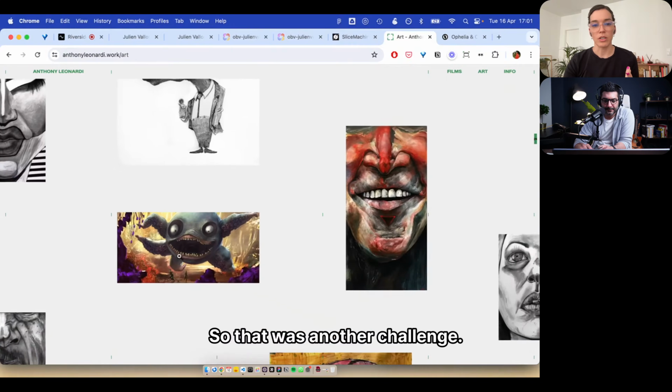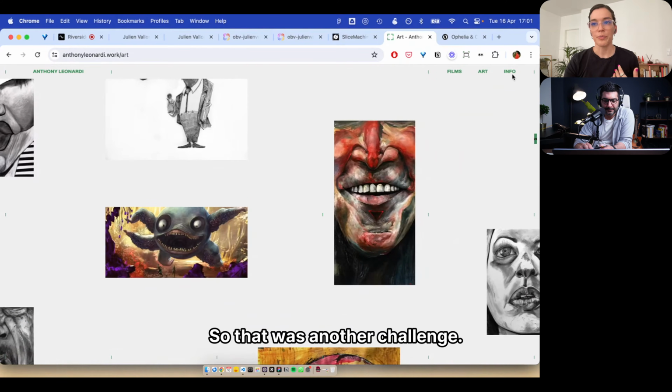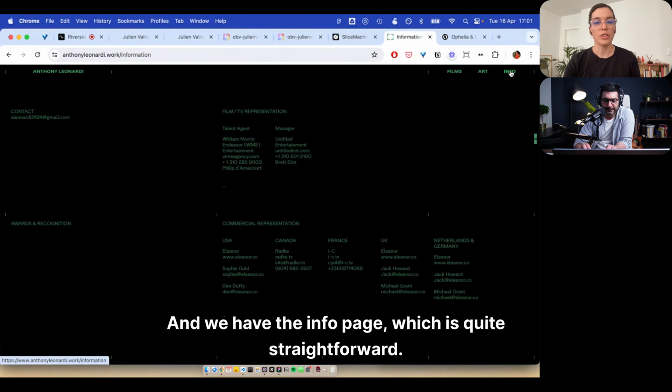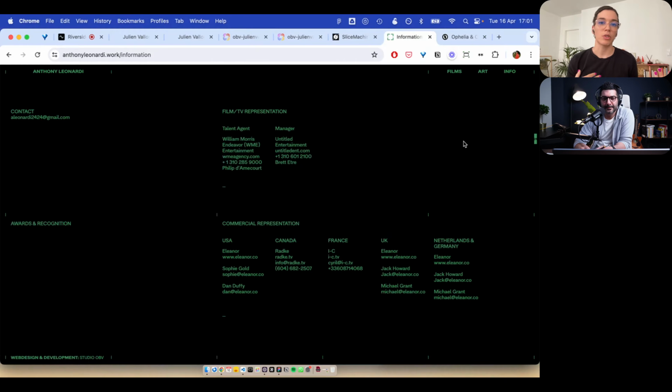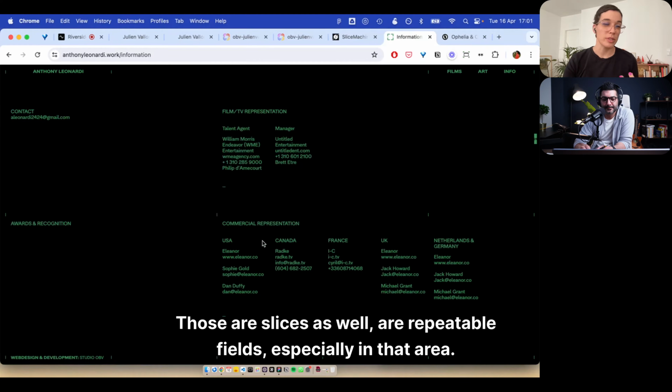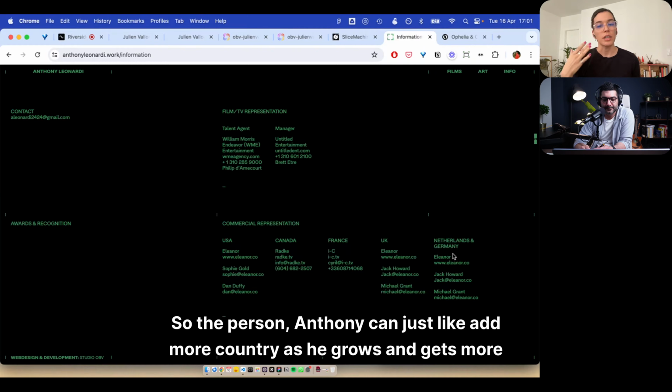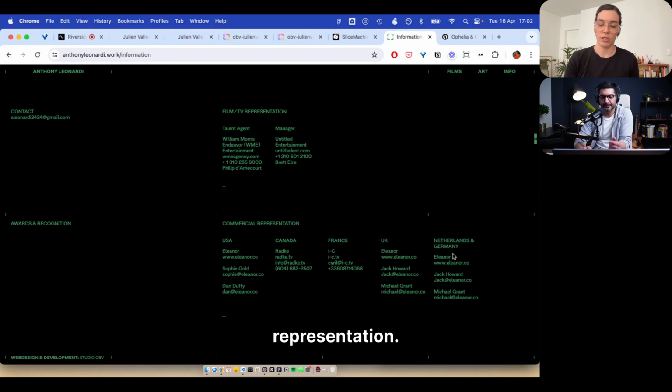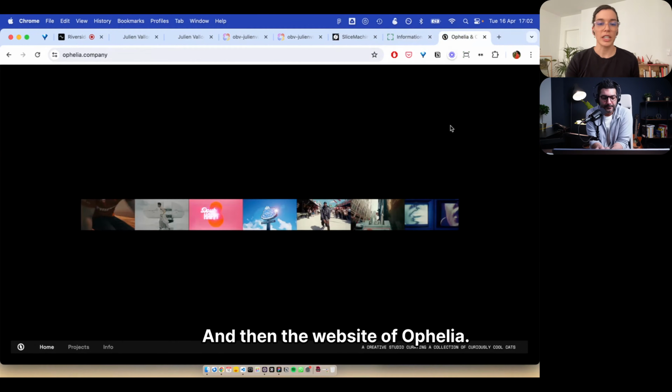So that was another challenge. And we have the info page, which is quite straightforward. Those are slices as well, or repeatable fields, especially in that area. So the person, Anthony, can just add more countries as he grows and gets more representation. And then the website of Ophelia.